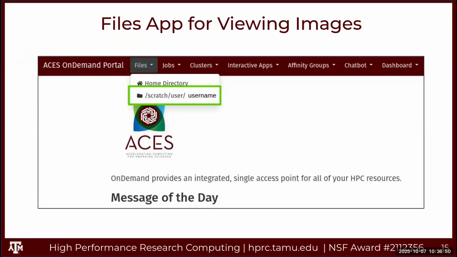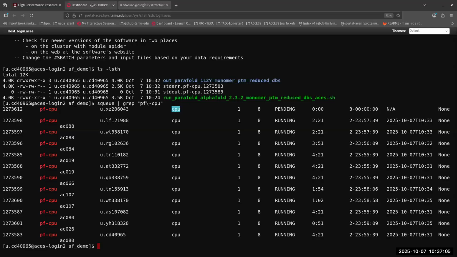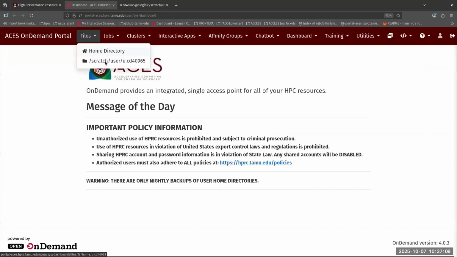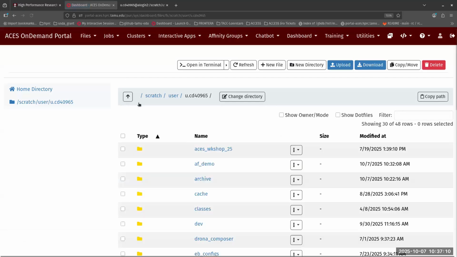We're going to use the Files app to review a job that's already completed. The Files app is on the portal. You click Files and then go to Scratch. And this is a utility you can use for editing files, copying, and uploading or downloading files. You can create new directories. Basically what you can do on the command line, they have functions for that: create a new file, copy, move, delete a file.